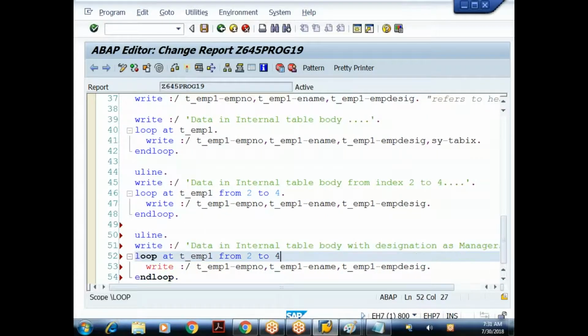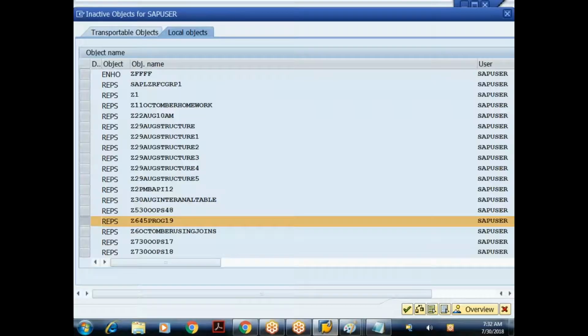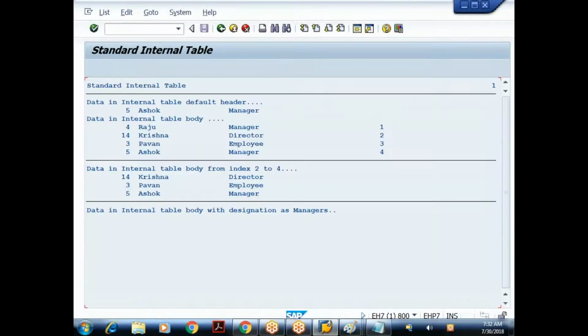See now, loop at t_emp where, and the condition is on which field? On designation. What is the name of the field? emp_desig equal to manager. So see what happens. Check it, activate this. When I execute, what happened? I didn't get any data.